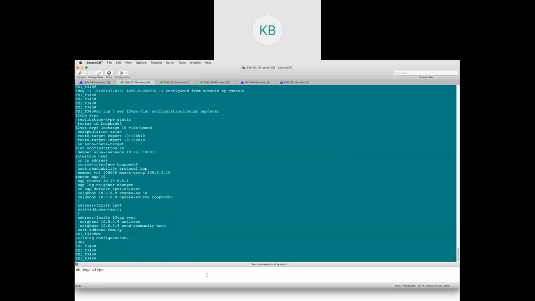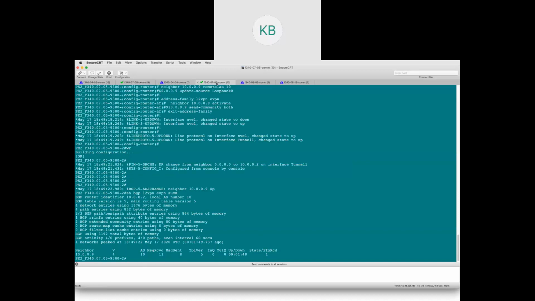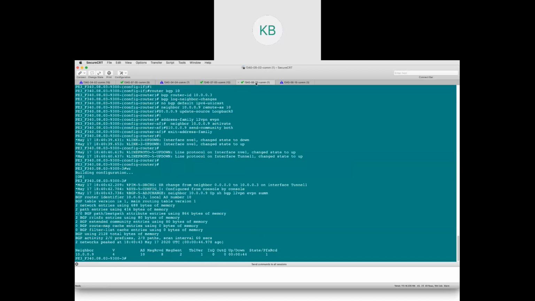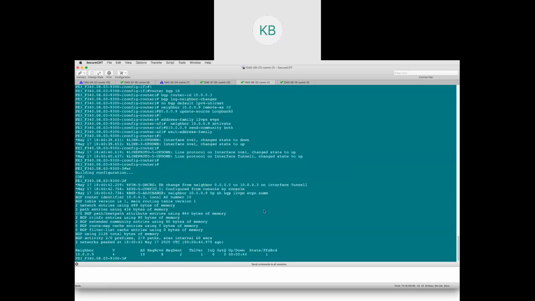L2VPN EVPN summary, you can see that I have one neighbor up, which is the route reflector. Let's go to VTEP 2, VTEP 3, VTEP 4. VTEP 4 I have not configured, sorry. So VTEP 1, 2, and 3, you can see your EVPN address family is now built.